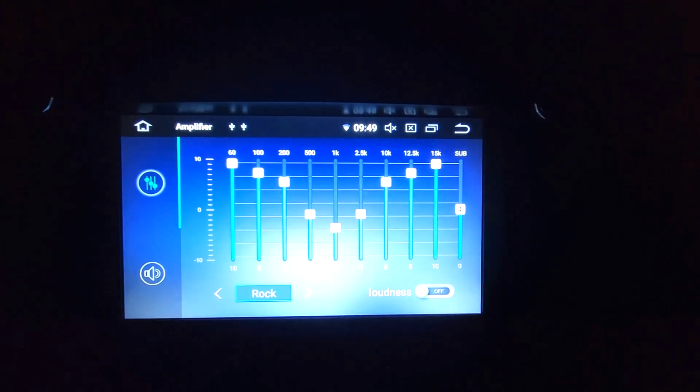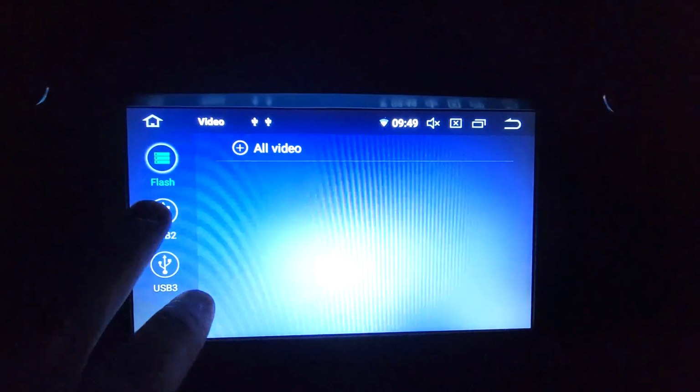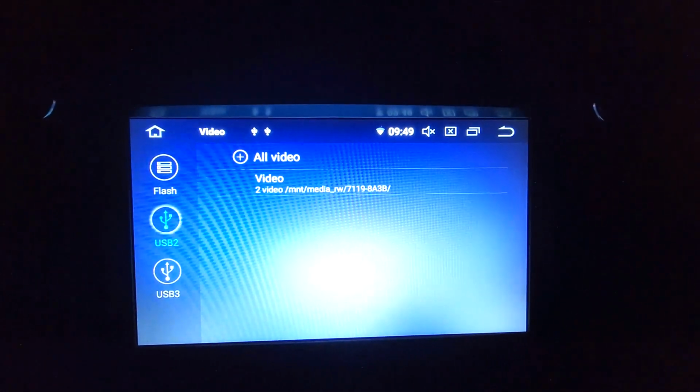Video files play just fine. For demonstration purposes, I dropped a Futurama episode onto one of the USB drives.